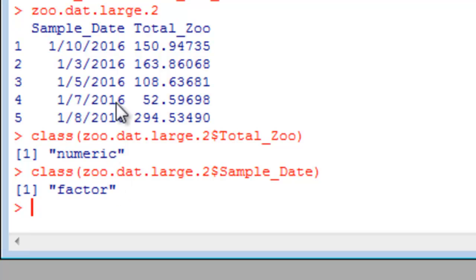That's why it doesn't treat it properly. That's why these dates are not in chronological order, because it doesn't see them as dates. That might cause a problem later.